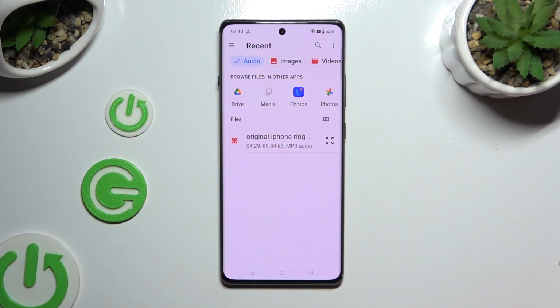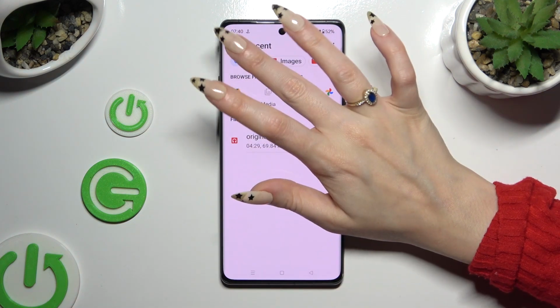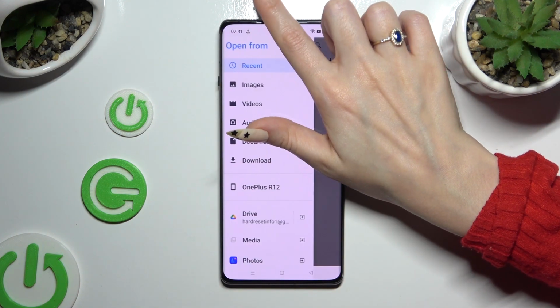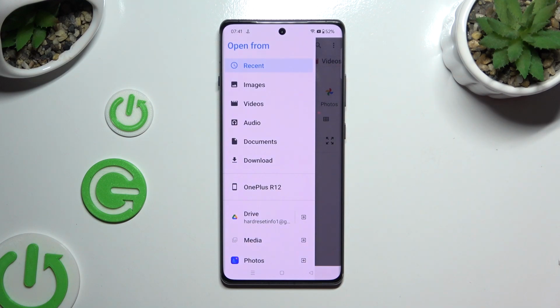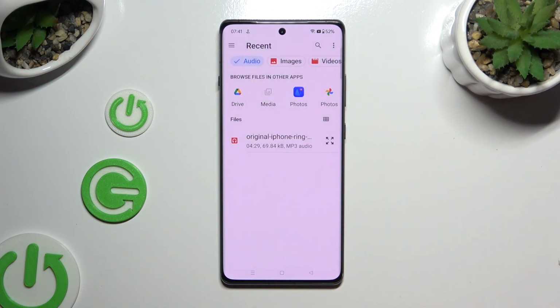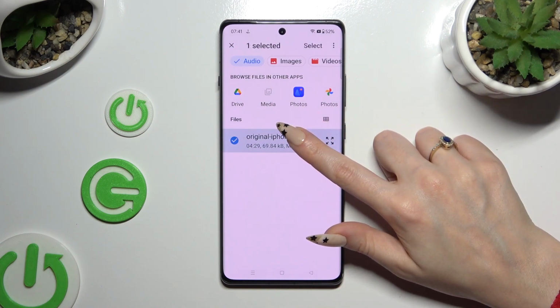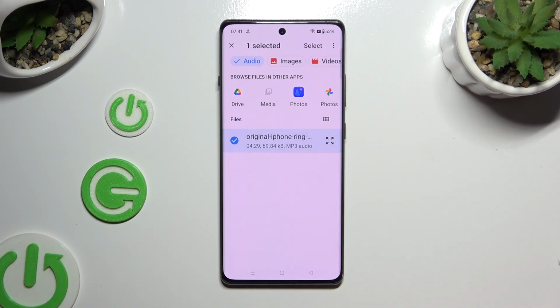Access one of those apps, or click on those three lines at the top left corner to pick one of those sources. After locating your file, just hold it and tap on Select at the top right corner to attach it.